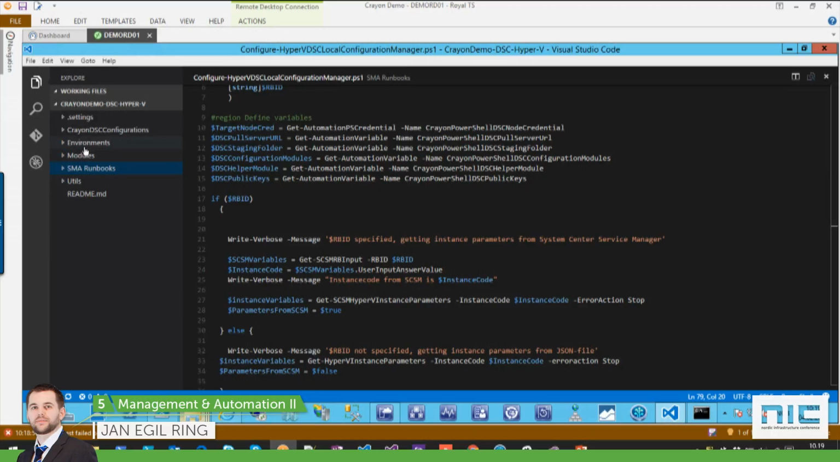So I'm going to show the most essential parts. I'm not going to go through everything here. All of this repository is on my GitHub account, and I'll tweet a link afterwards if you're interested. So here we have under Crayon DSC configurations. This is from the Crayon demo environment where I configured the same solution as we did at the customer. So the DSC Local Configuration Manager, that's basically the script that we use to configure the LCM, or the DSC client.